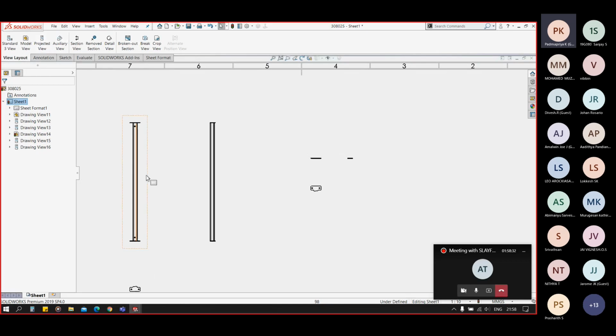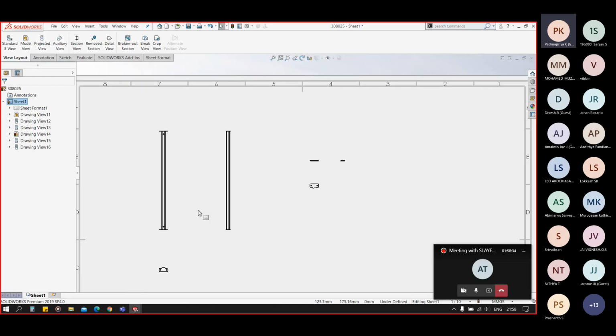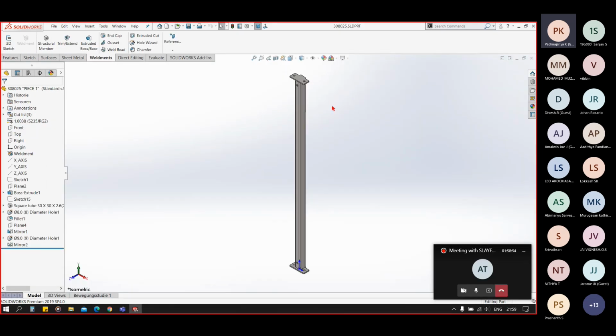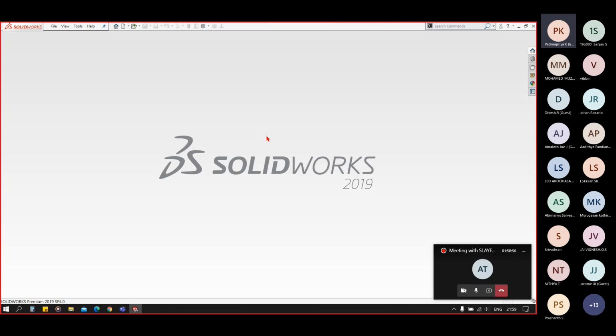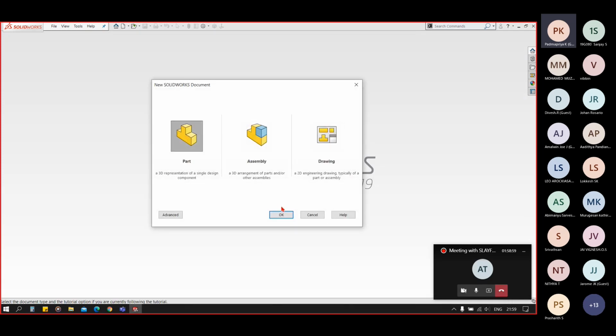Now for the auxiliary view, let's say you have a slant face or some angular face in a different direction, which is not clearly visible by either the front view, side view or top view. So in that case, you have to draw an auxiliary view. Let me give you an example.